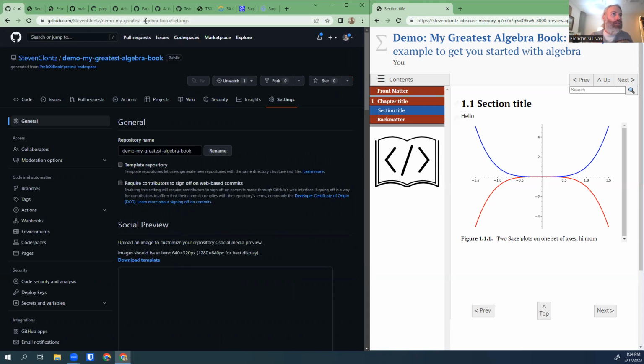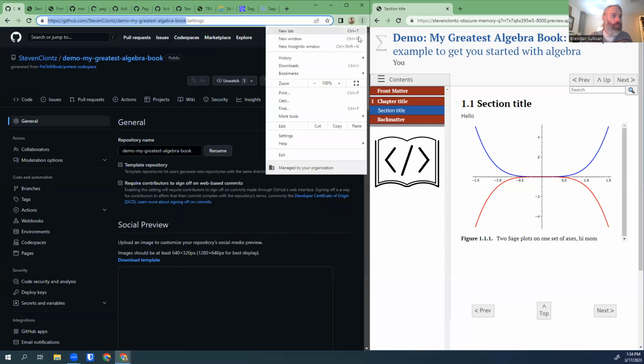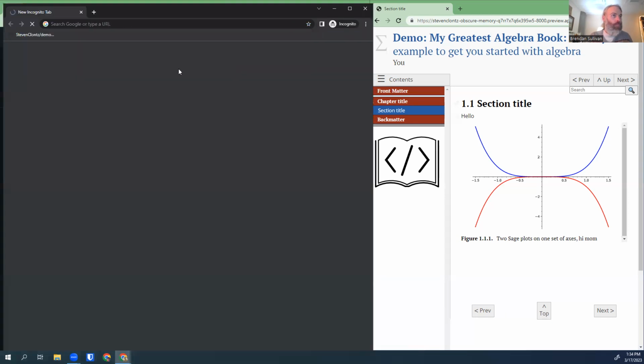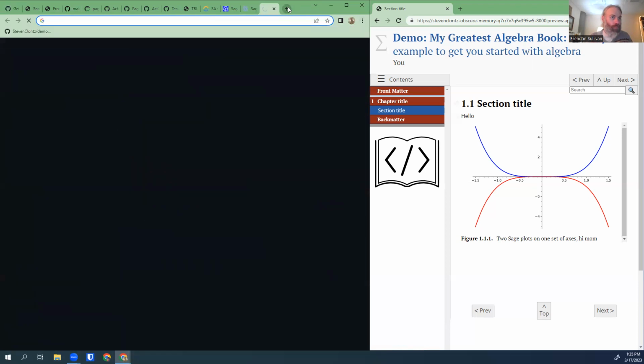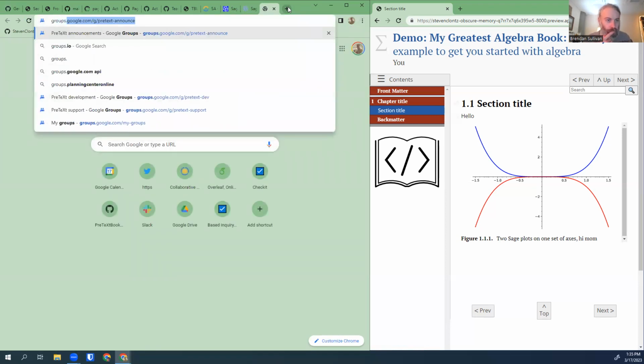Now if I go back to this in incognito mode, again, I returned it to the public web. And now if I want to get help with my project, I'm going to copy this github.com link, slash my username, slash that. And I'm going to go to one of my favorite websites, groups.google.com.